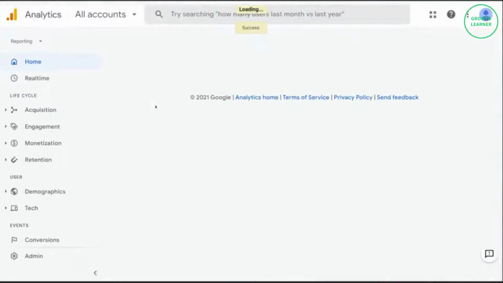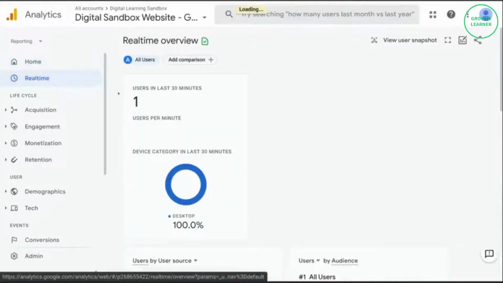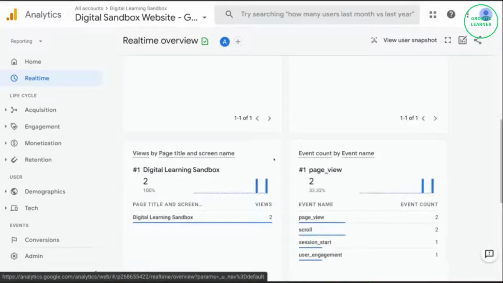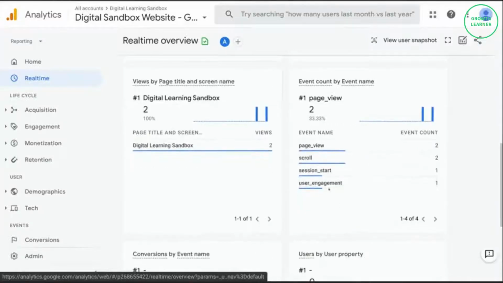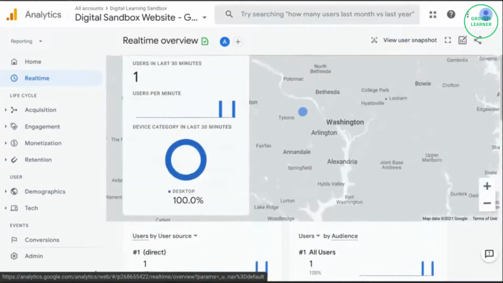Now we'll go to GA4 and check the real-time report here. So there we are again, and our second page view is there. So we have 2 page view events and 2 scroll events, one from the test that we just ran, and then the one from the test that we ran a few minutes ago.